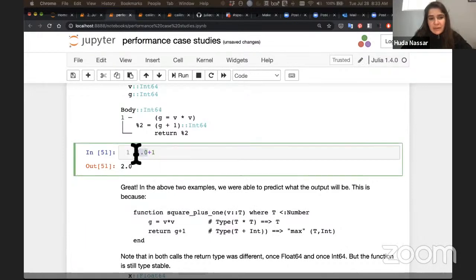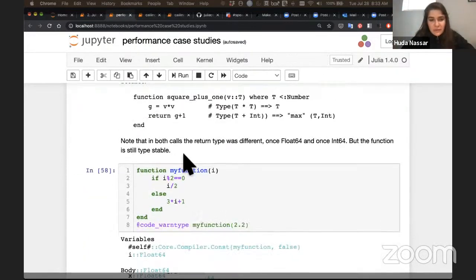The reason is, even though this is really just an integer 1, it's declared as a 1.0, which means it's a float 64, and I'm adding it to another int 64, I know that the value is going to be float 64. So kind of the max, in quotations, but max is probably not a great word to use here. The point being is, when I add a float 64 and an integer, I know the answer is going to be a float 64.